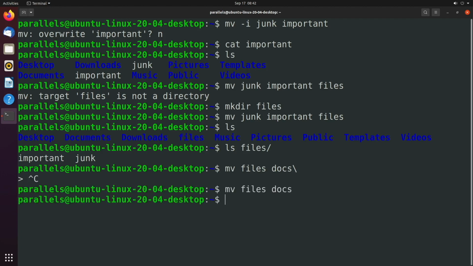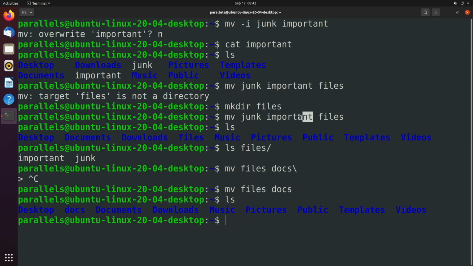So that's going to rename it to docs. This works exactly the same way as when we were working with files. If you remember, just saying like mv junk important, well now we're saying mv files docs. The only time that directory has to exist is when you're moving multiple files into a directory.